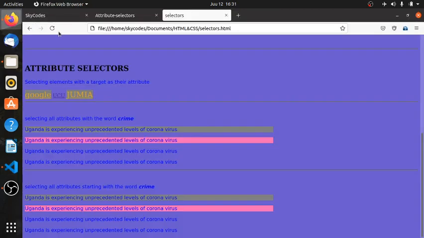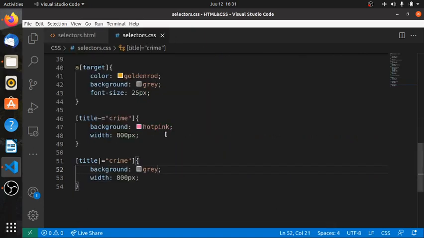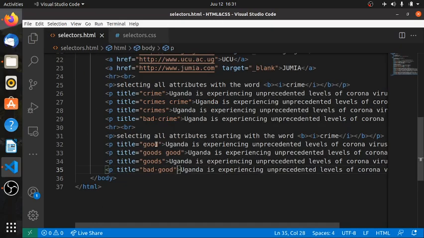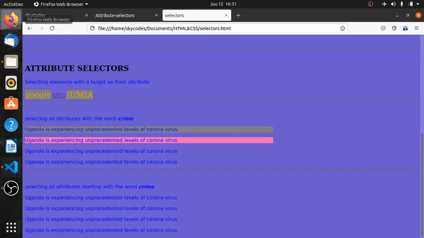So when we refresh now, we need to change the CSS because we've changed the wording from crime to good, and we are saying that this pipe symbol is for starting, so the word good must start. When we come to HTML here, we expect that this is going to pick only this, because this is where good starts. This is the only paragraph that has the title attribute with the value good starting. So when we refresh our page, exactly as we expected, that is what is being picked.